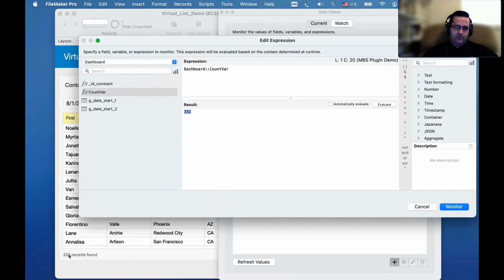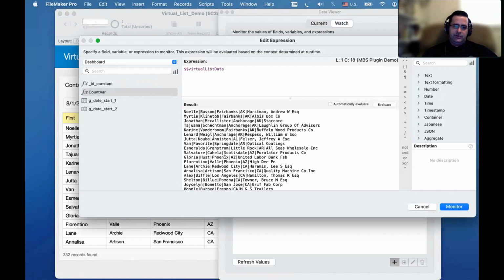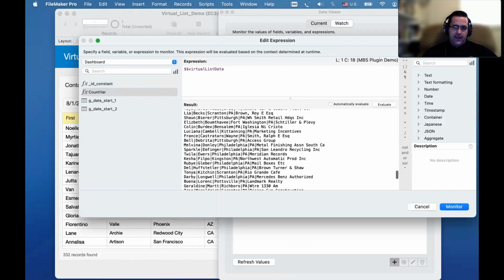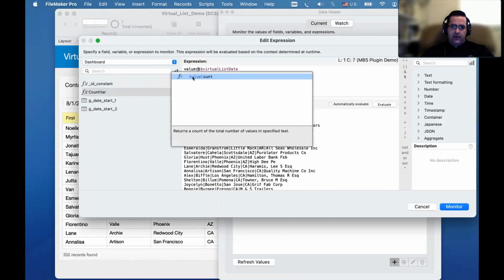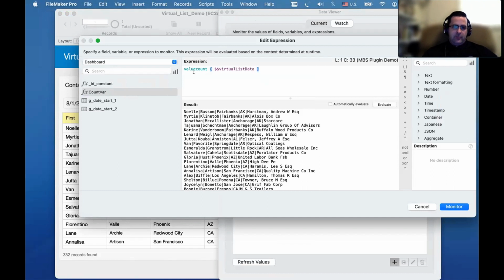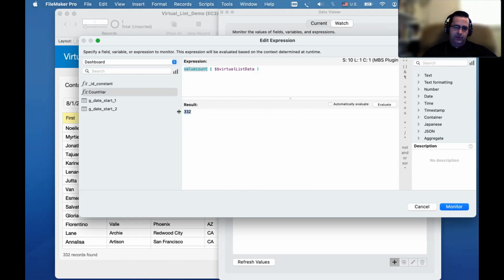That's just being displayed. Okay, so it knows that there are, well, we can just do this. Virtual list data. Here's the full stack of data here. Okay, and if I come over here and go value count, that means I want to get a numerical value that equals the number of values stacked on top of each other. And if I hit evaluate, again, we have 332. So that's getting our count.